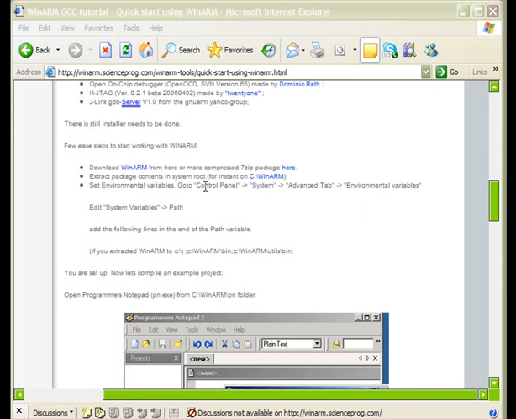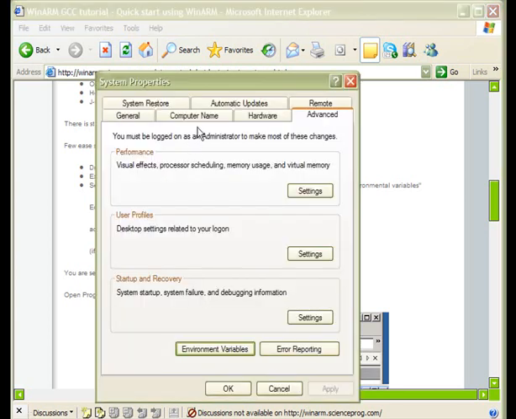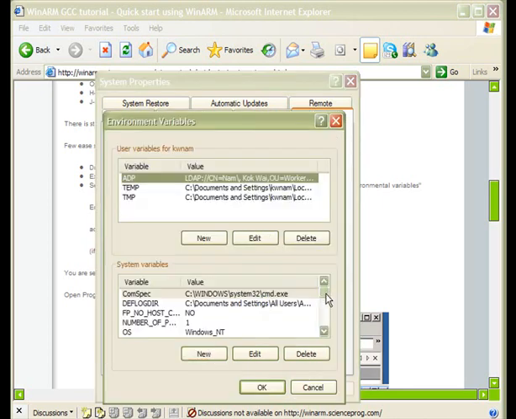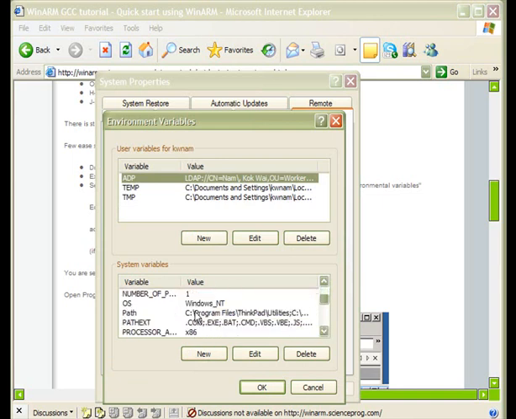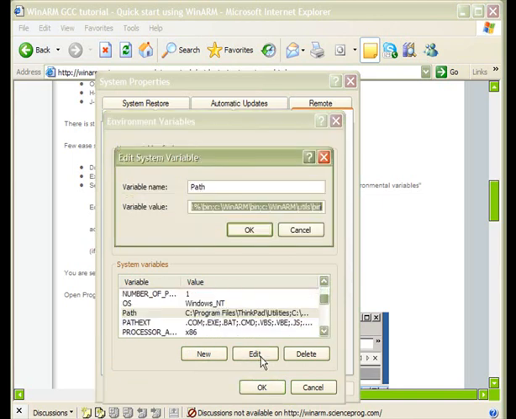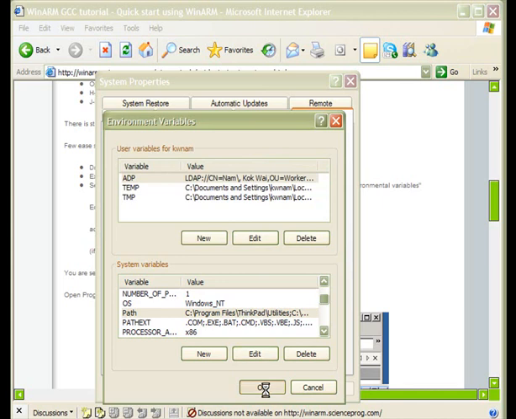You need to go to Control Panel, System, Advanced tab, click on Environment Variables, then search for the path and click Edit. Then you will need to append the path to the directory that you have just extracted the WinARM package to, at the end of this line here.